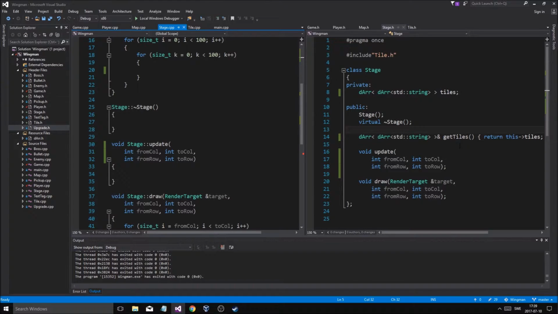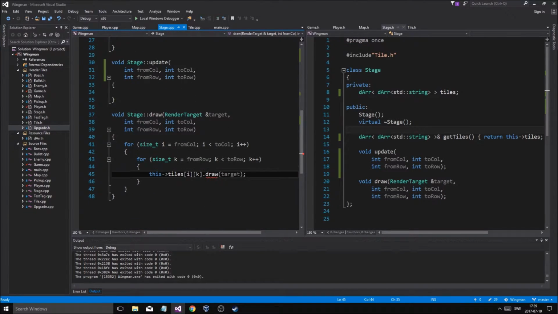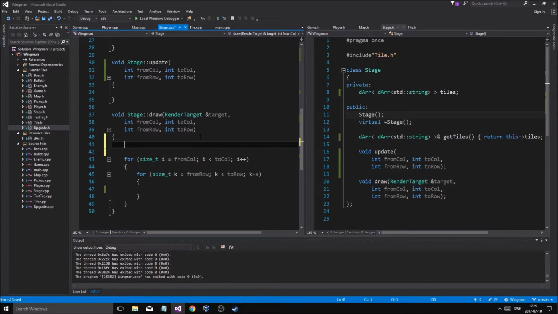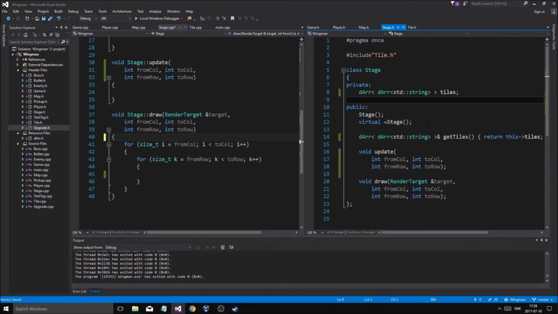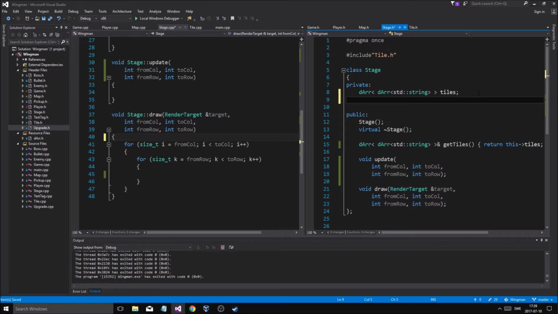I'm gonna see here. I'm gonna do this. Stage. Let me see. So draw. And we're gonna do this. We're gonna say string stream. Let me see. Let me do a creation tile in here. Tile creation tile. That's important.